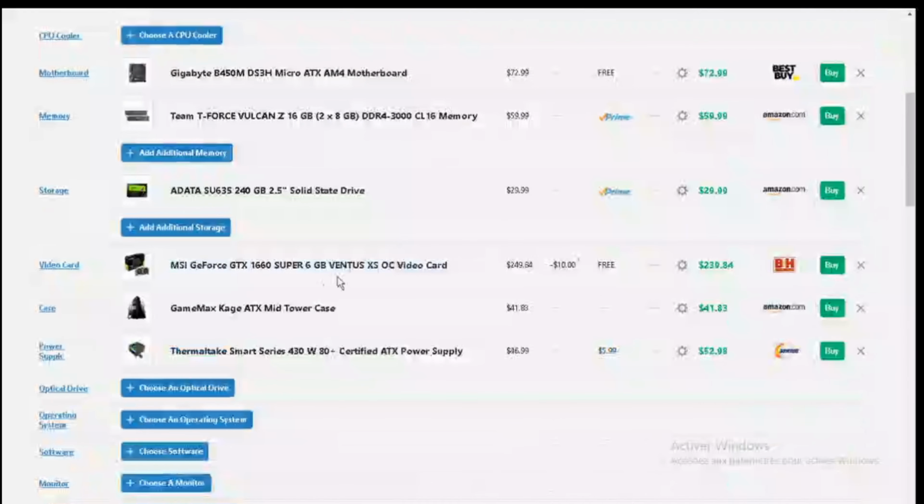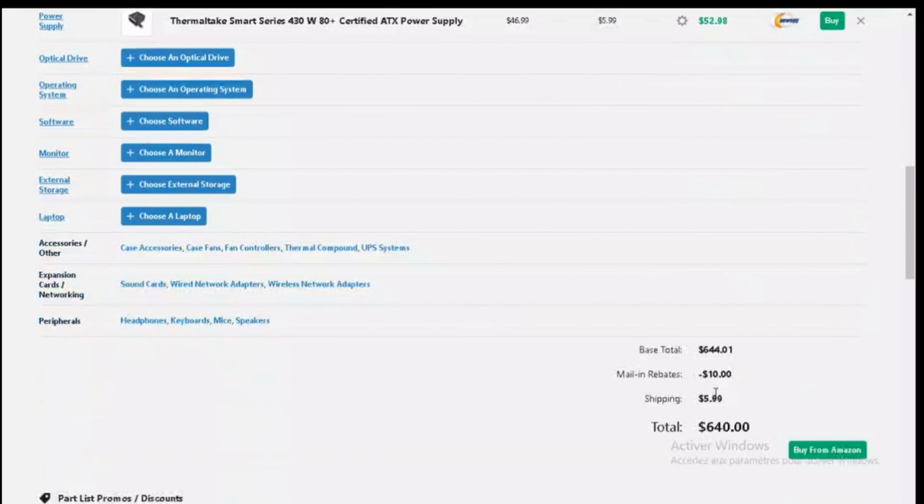And also you can do one job on YouTube, GTX 1660 Super 2K benchmark.